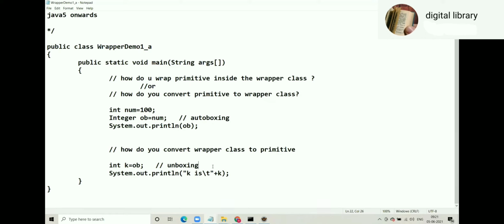So what is the advantage of this? Where are we going to use this? Simple syntax. That is the advantage. You don't have to say Integer ob is equal to new Integer. Whenever you want to wrap any primitive, or convert a primitive to a wrapper, you don't have to say that wrapper class is equal to new wrapper class.